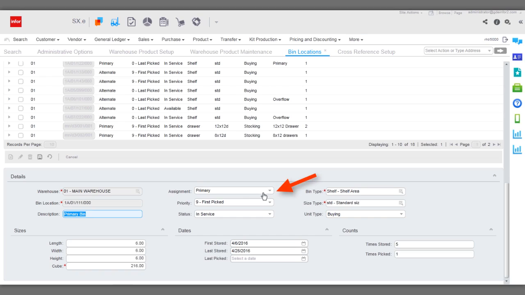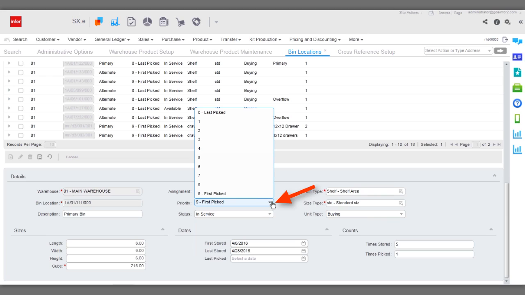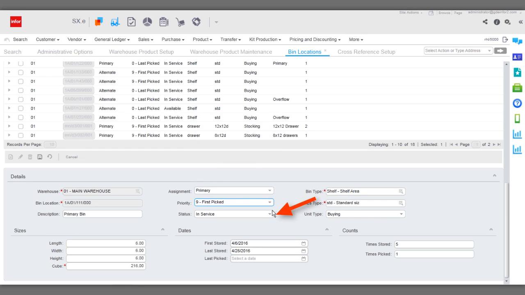A primary bin is a location designated as the location where a specific product is stored for picking. You can also set the level of priority for picking for certain bins. The primary bin is typically set for first picking. The status field can be set in advance for the inactive and staging options. The available and in-service status are automatically assigned by the system when a product is assigned to the bin.